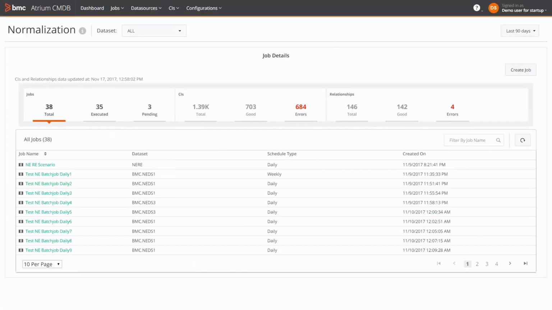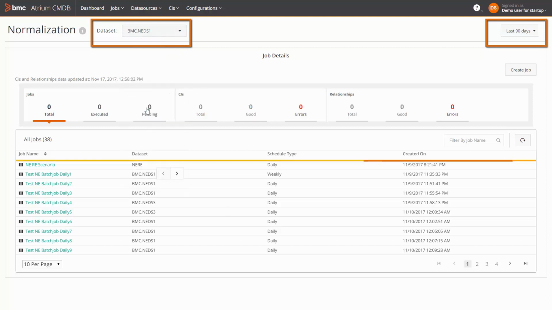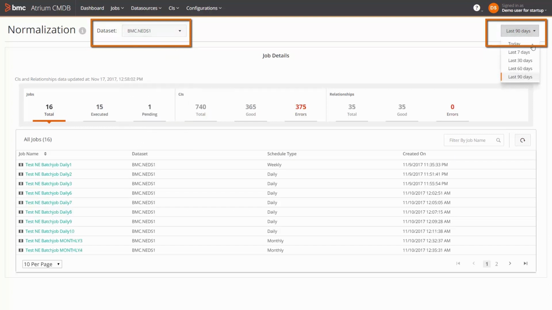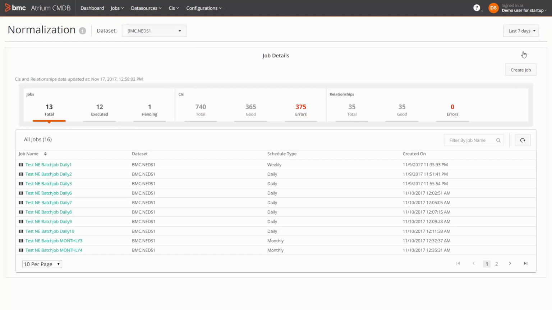This is the interface from where you perform the CMDB normalization tasks. You can filter the information that is displayed based on datasets and time period. For example, select a specific dataset and a time period such as last 7 days. You can use this screen to monitor all normalization jobs and drill down into the failures. This screen provides a consolidated view of jobs, and an account of CIs and relationships that have succeeded and failed.